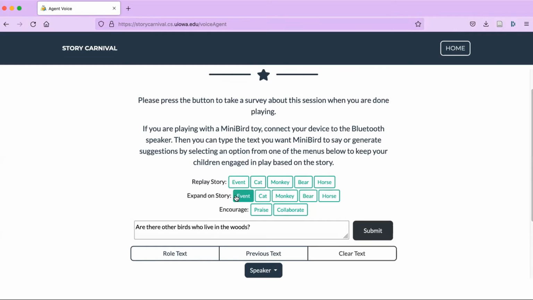And in this case, it's to try to encourage kids to be creative and try to continue playing beyond what was presented in the story. And again, there's general events that Minibird can announce, or speech directed at specific characters based on their role. Okay. And then finally, we have words of encouragement from Minibird for kids, and we find these are very useful.